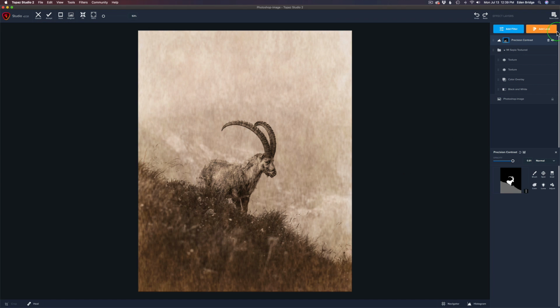Let's go ahead and take a look at the before. So here's the before, and here's the after. I like that. I think the precision detail really helped.